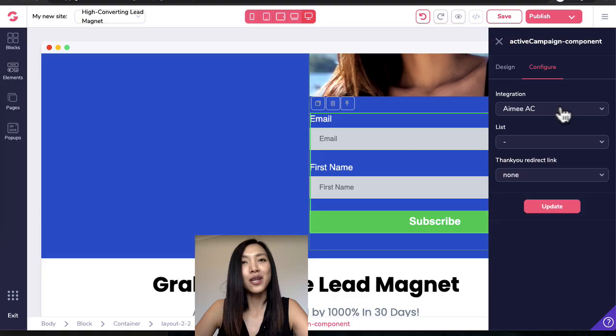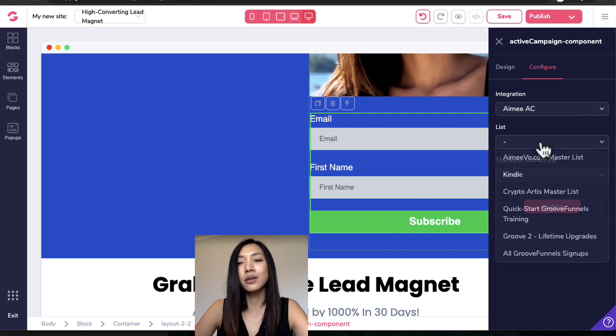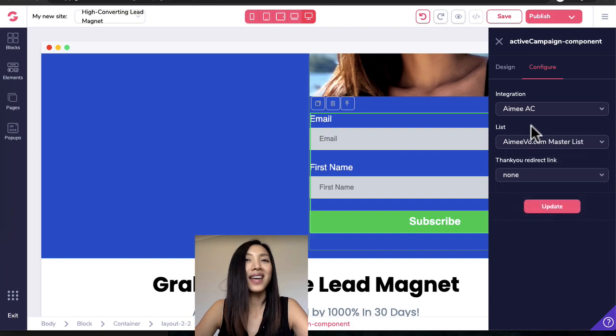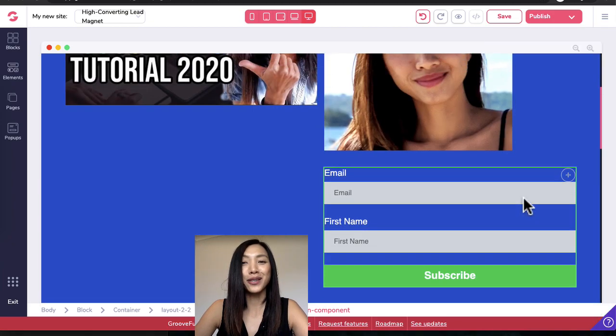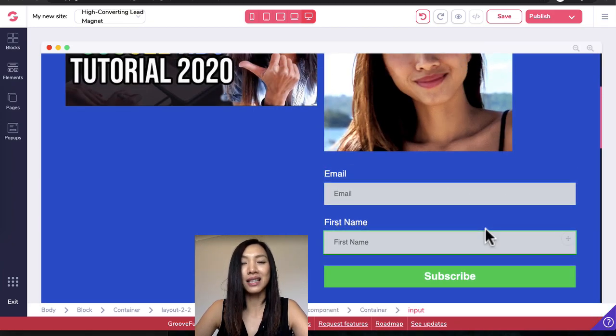Now that I've got that available, I'm going to click on this element again and I'll click on configure. You can see here that it's recognized my ActiveCampaign integration, and all I need to do is select whichever list that opt-in form is to be added to. And for the thank you redirect, you can redirect it to a thank you page or a sales page, whichever redirect page you like, and then click on update. Okay, so now your email marketing provider is integrated.